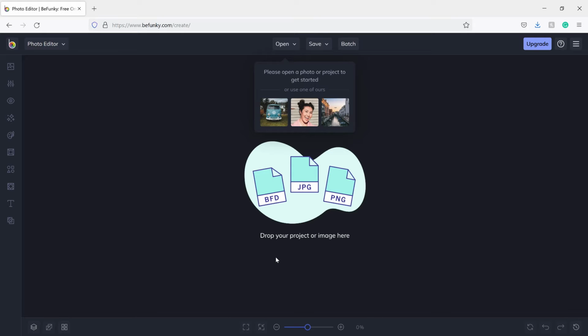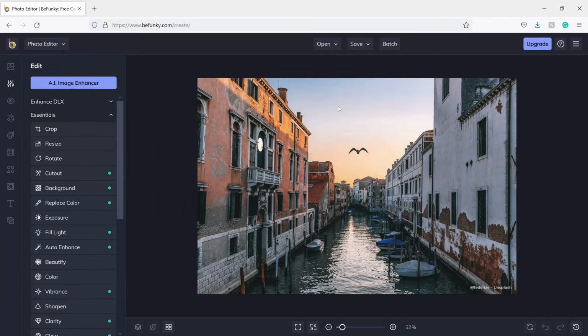So I'm just going to open one of their sample photos to start with. And I'm going to go here and open this one. I think this is a pretty nice photo to begin with, but it will illustrate some of the things I want to show you. Now, you will notice right away that there are paid features.